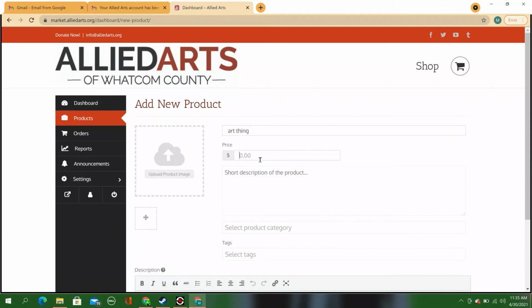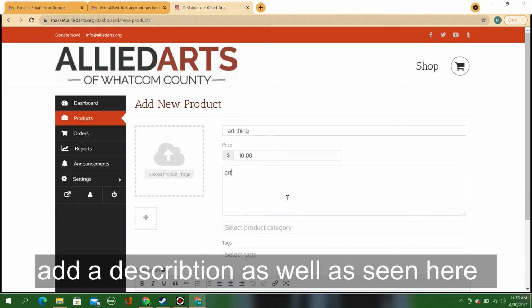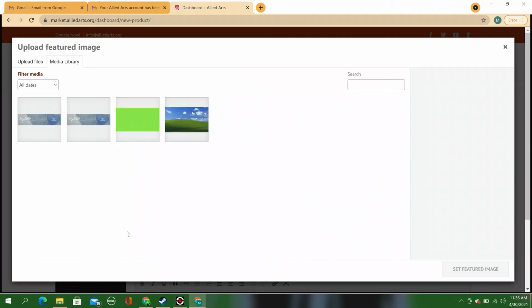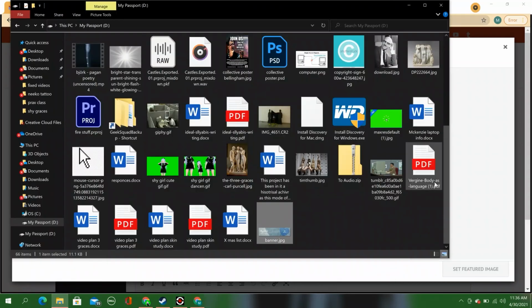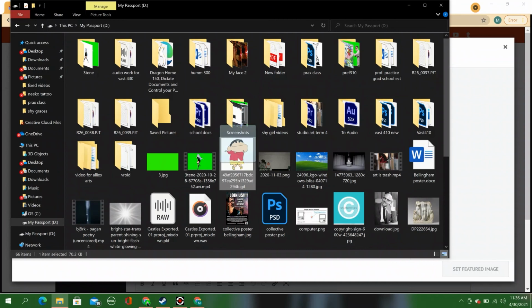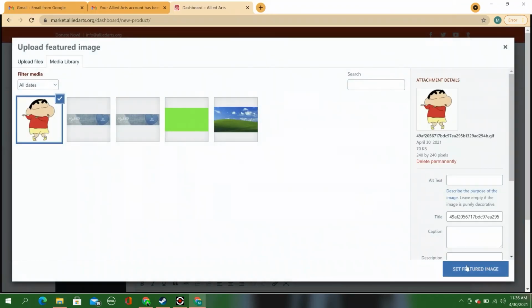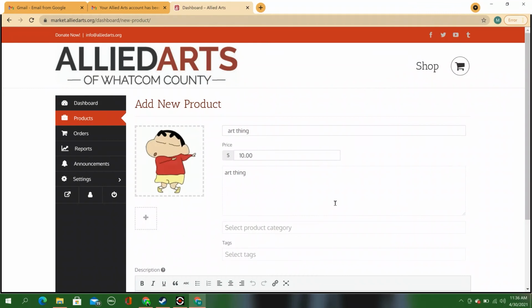Name your product, enter the price of your product. Click Upload Product Image to select the featured image for your product. Images should be sized no wider than 1,500 pixels and no taller than 900 pixels. Images should be JPEG files saved at 72 dpi. Image file size should be no larger than 250 kilobytes and ideally less than 100 kilobytes.